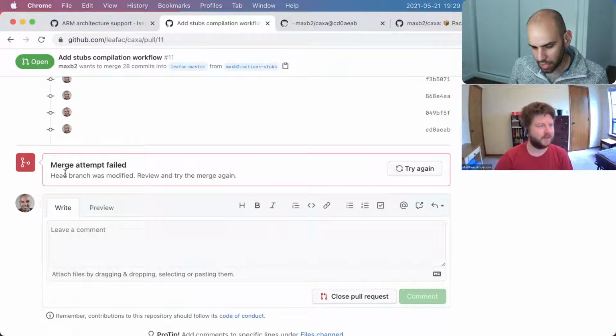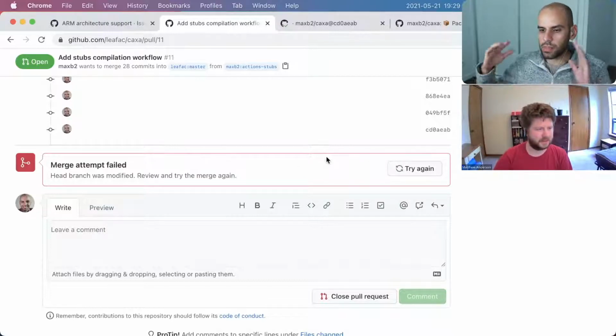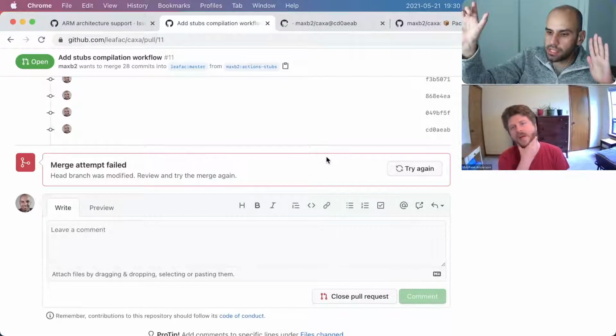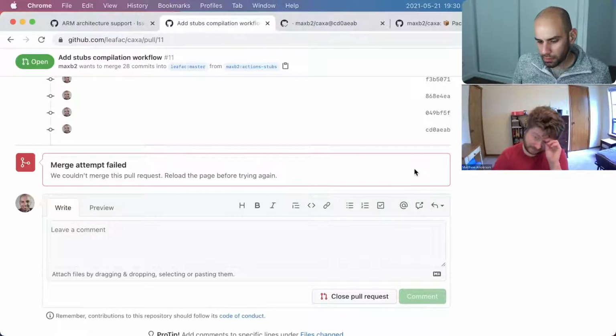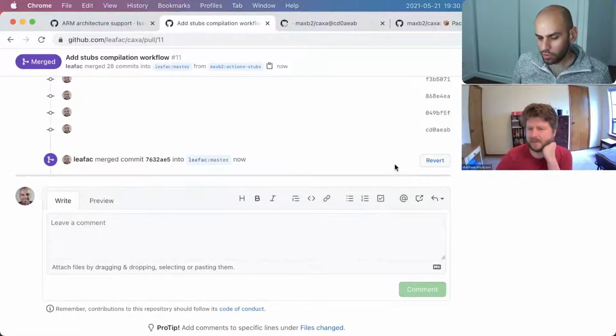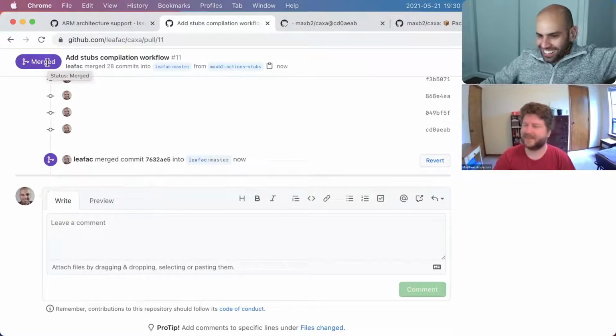Merge attempt failed. Oh no! Head branch was modified. By whom? Head branch. Was it because I merged master and didn't rebase? Yeah, it could have been that. I can reset the whole thing. But if that was the case, why would GitHub give me an option to try again? If that is the problem, it will always fail. Oh no, it was just a temporary failure. It merged. It merged. That is awesome.